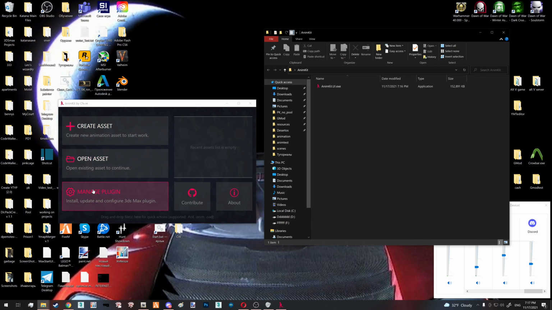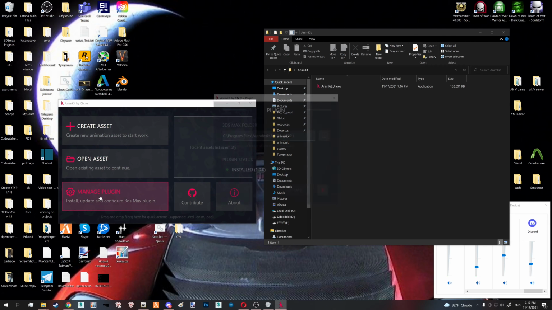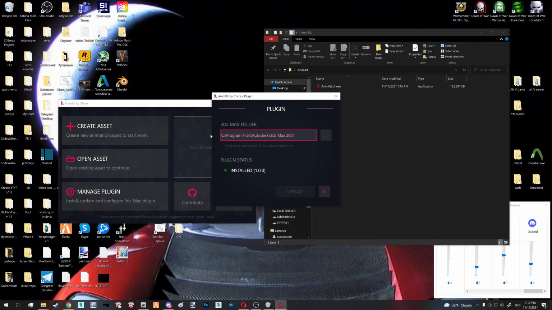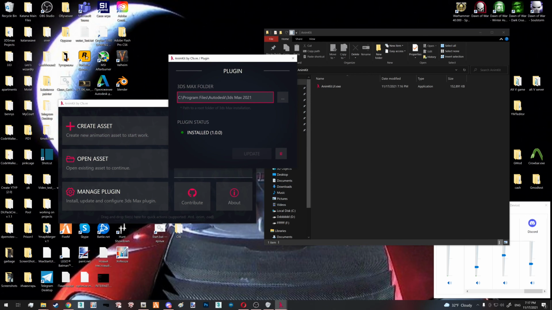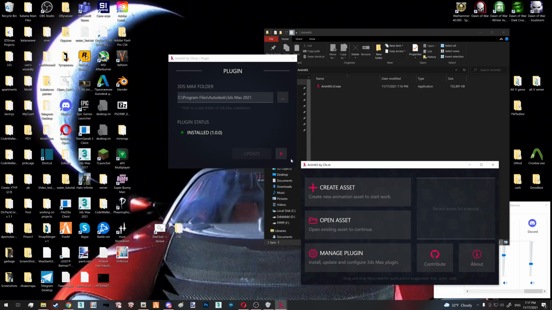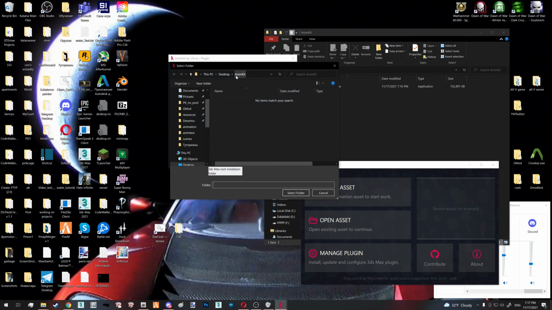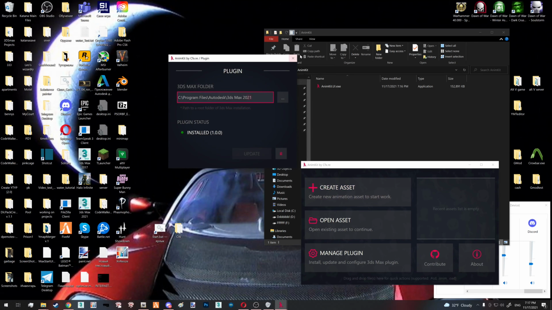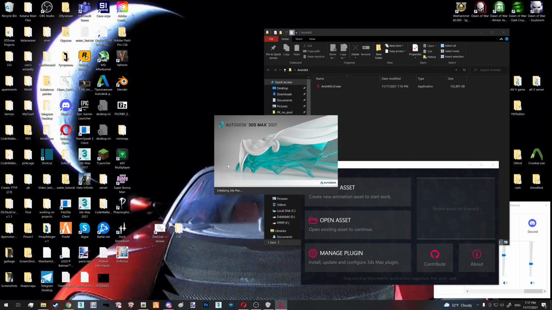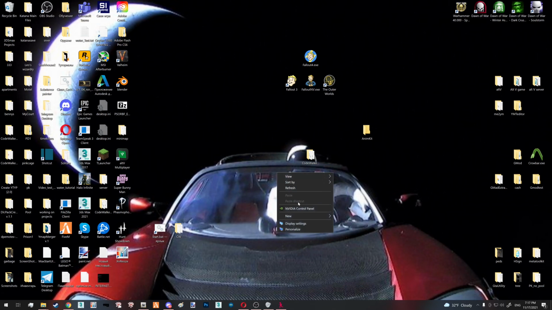So first thing you're gonna do is click manage plugin, and here you're gonna have to navigate to your 3ds Max folder. I've already installed it to my 2017 Max and 2021. For you it's gonna be install instead of update. You just literally take the path, go to the path, and it's done downloading. After that you open up your 3ds Max, but firstly let's make a new folder and call it anim tutorial.